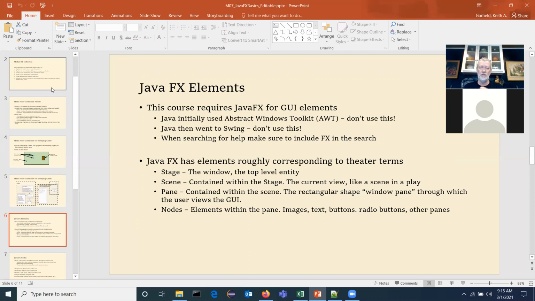So let's say you wanted to put a button into a pane. You build the button, you put it in the pane, you put the pane in the scene, you put the scene in the stage. And we're going to do that over and over and over again. You build the buttons, you put the buttons in the pane, you put the pane in the scene, and you put the scene in the stage. So be aware that I will say that a lot over the next 2 weeks.